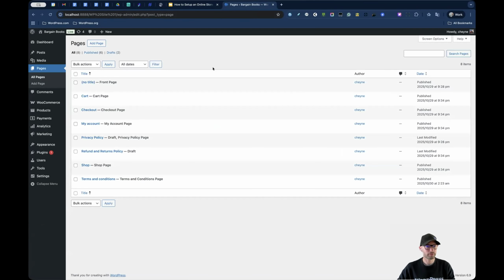So for me, I've got my front page, but I've then got the cart page, the checkout, my account, the shop, and I also have a refund and returns policy page, which is in draft mode, but that's certainly something that you might want to publish and include in your menus. But let's start with having a look at the cart page.